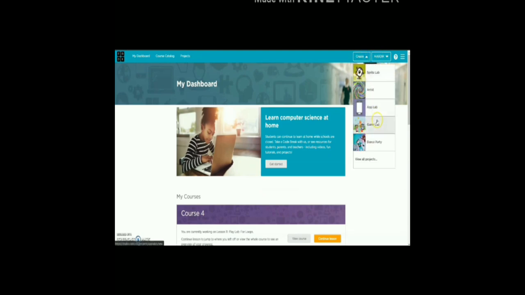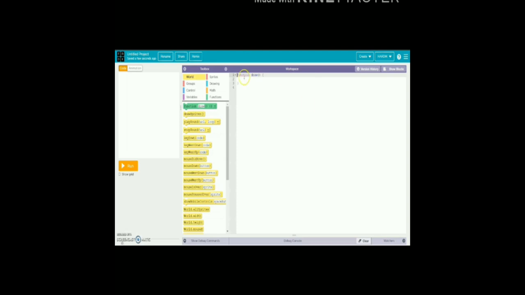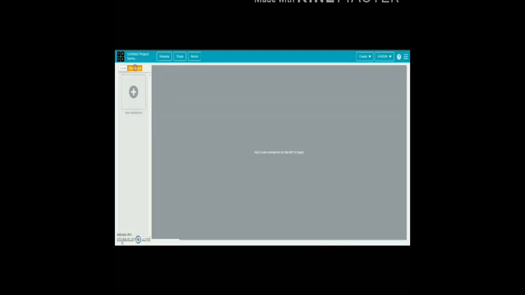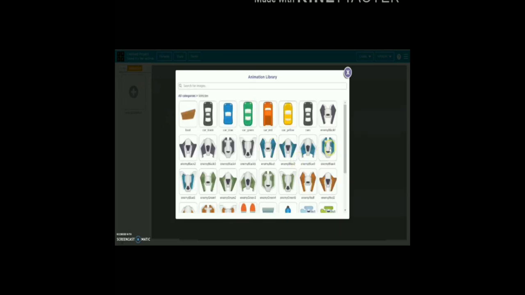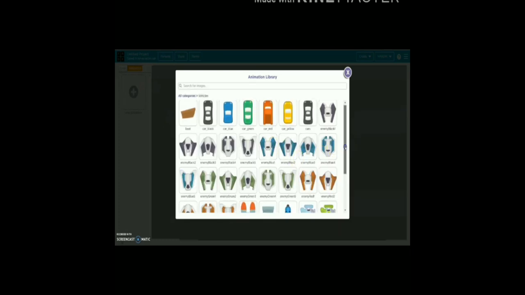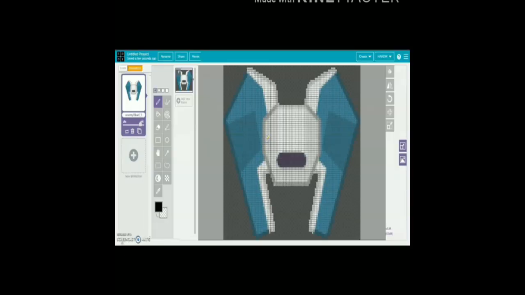So we'll click on create, we'll move to game lab. Create some space and then move to animation. Now click on add animation, on new animation. We'll go to vehicles and use this one, and I'll name it space.